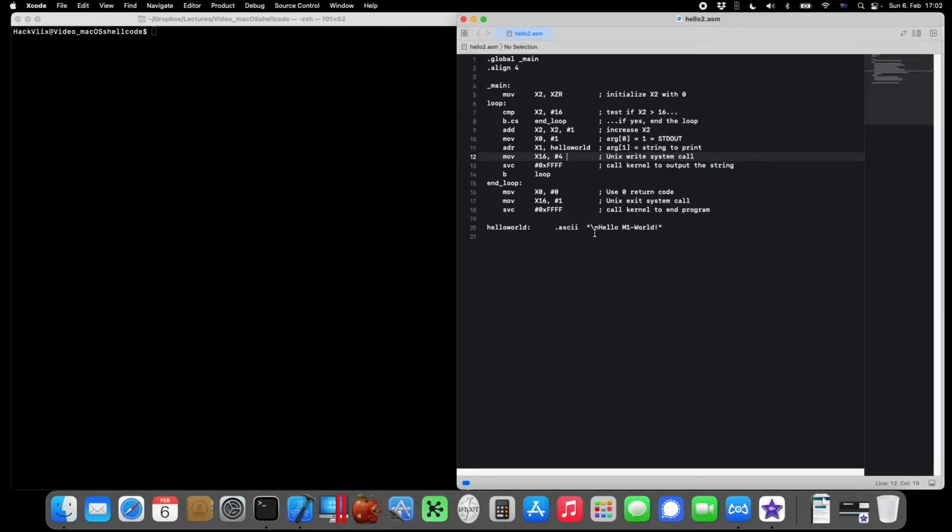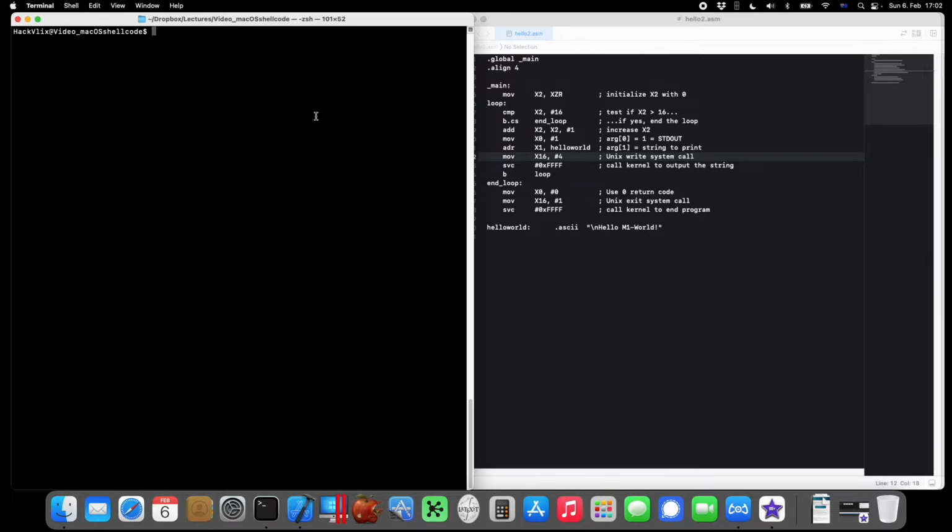And once the loop is done, we again use these commands here to terminate the program. Let's try it out. Yeah, that worked. Link it.